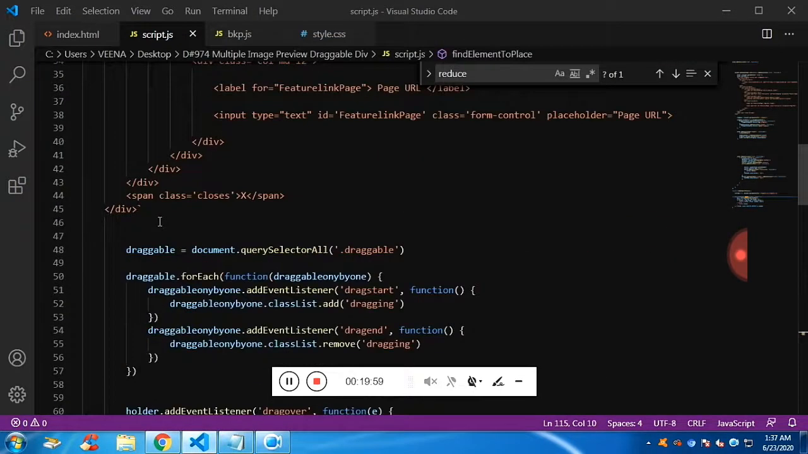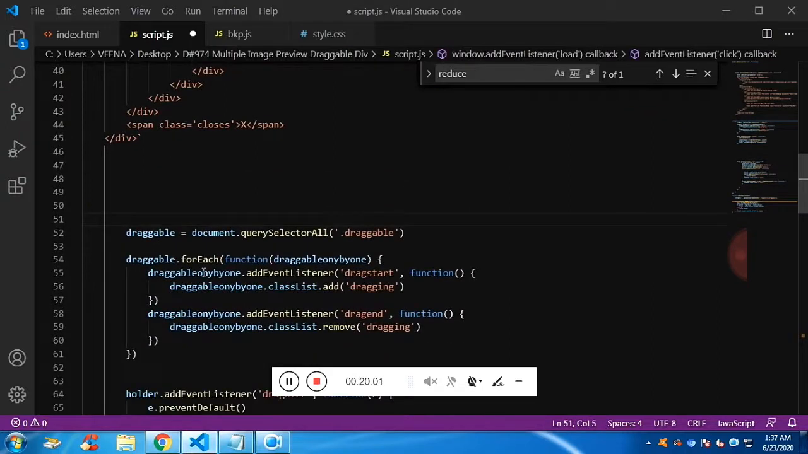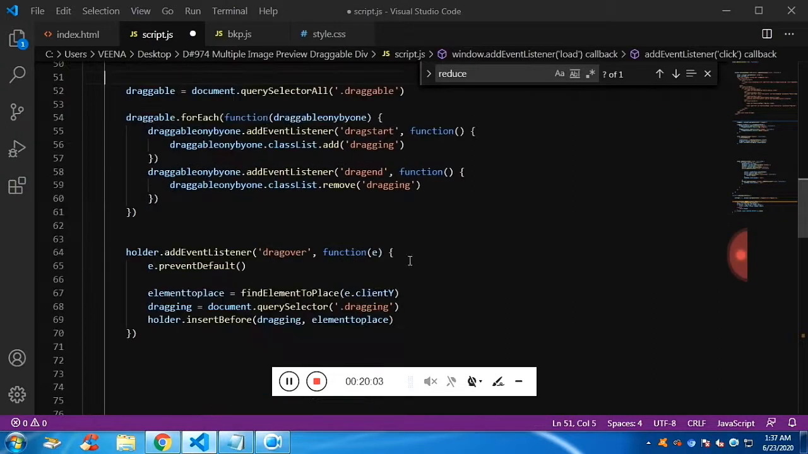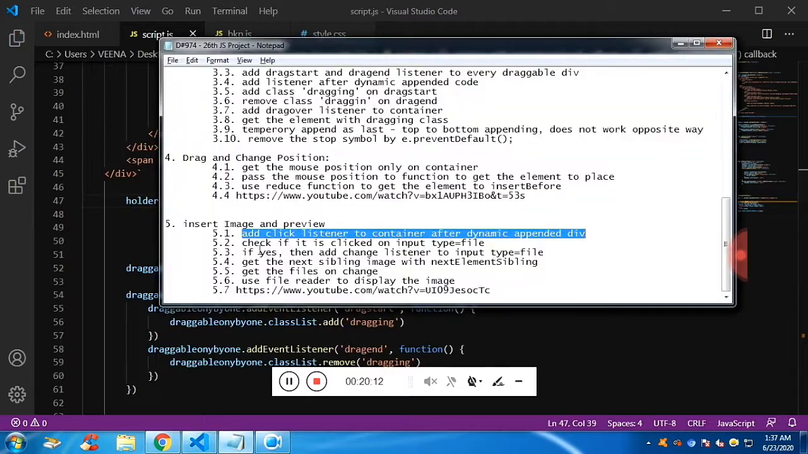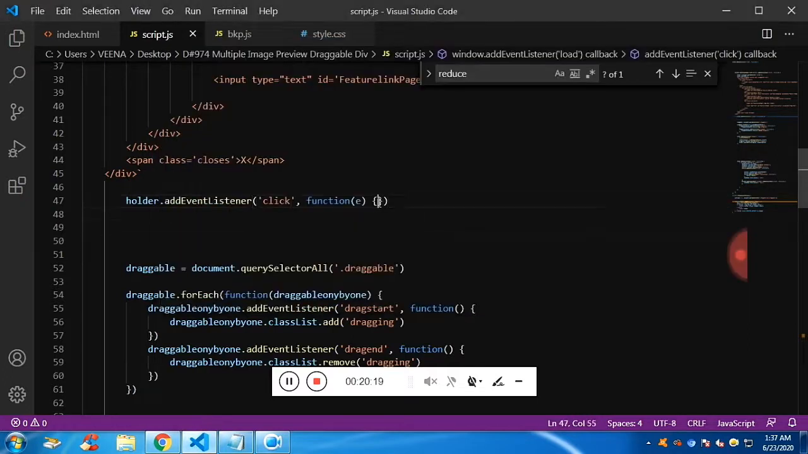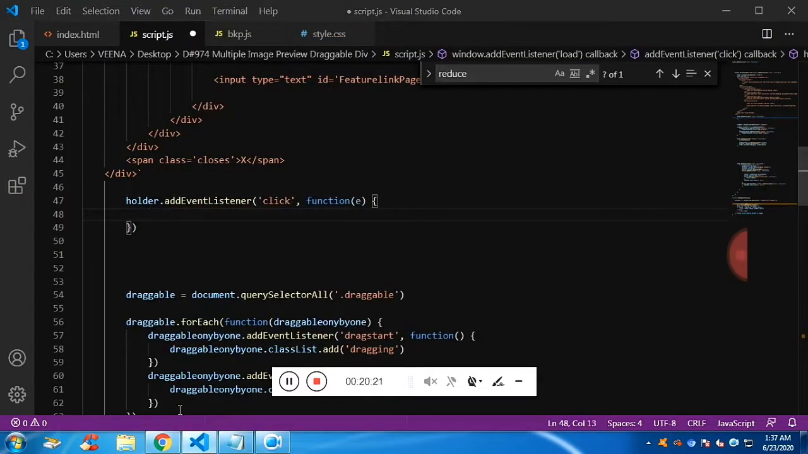Now I'm going to add a listener to the container. Why am I adding the listener to the container? Because of the event delegation. You won't be able to access directly the element which is dynamically created. For that you have to call the parent and add the listener to it. That's the reason why I'm adding.